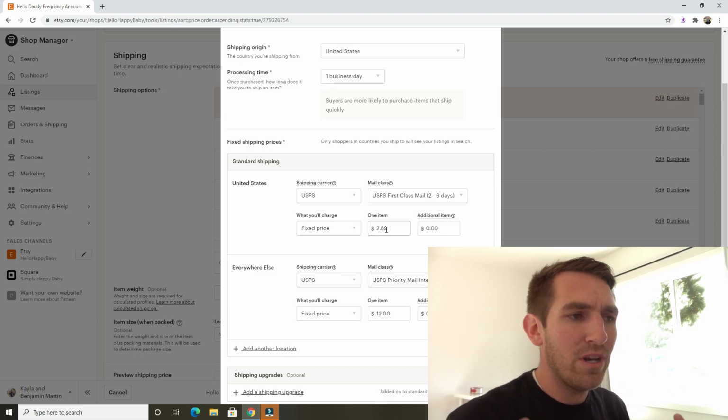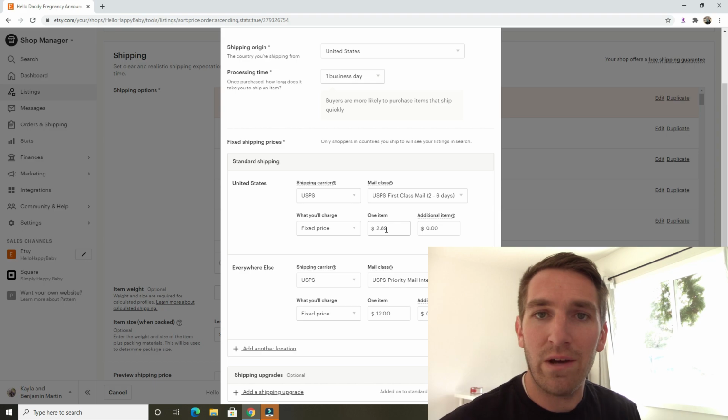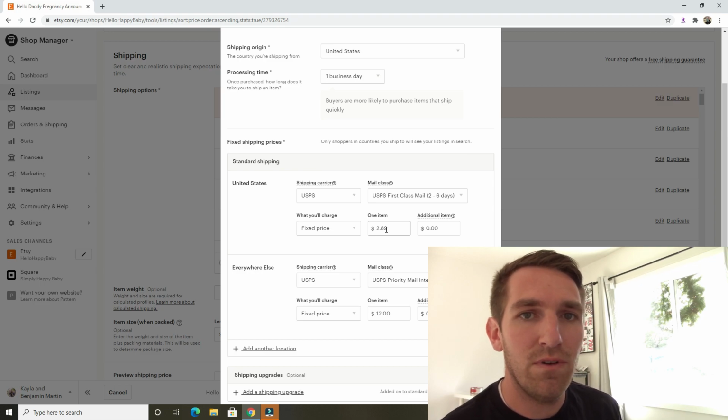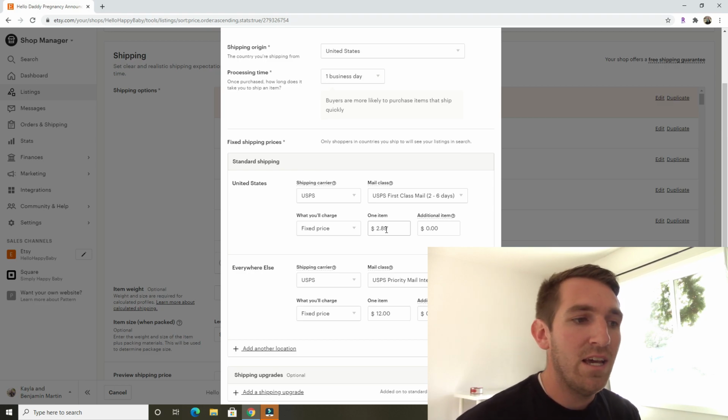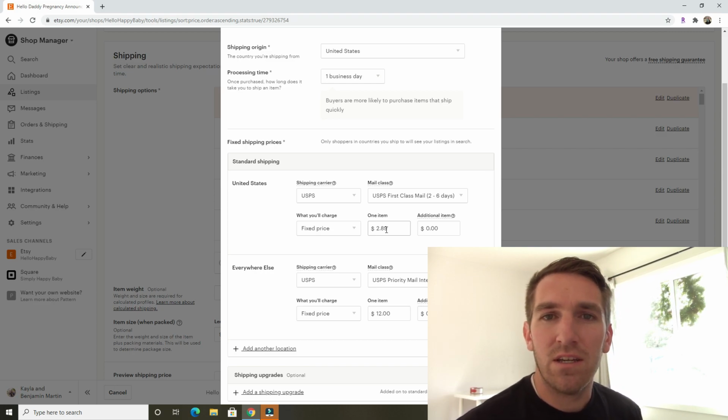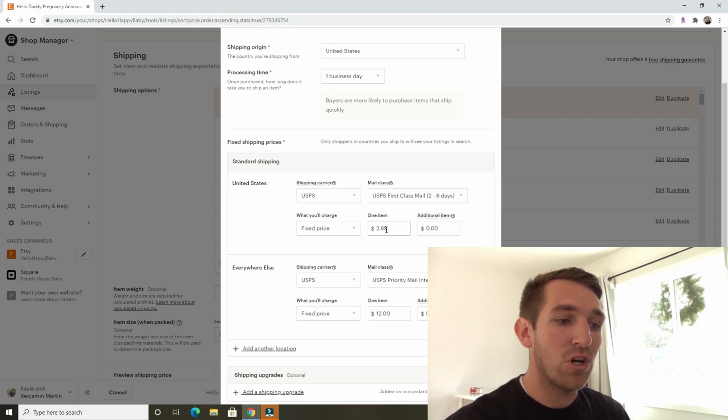So for anything from 2 to 4 ounces is about $3. 5 to 8 ounces is about $3.50 to $3.80. And then 9 to 11 ounces is about $4.50. So depending on how much your item weighs is how much you should charge for your shipping.